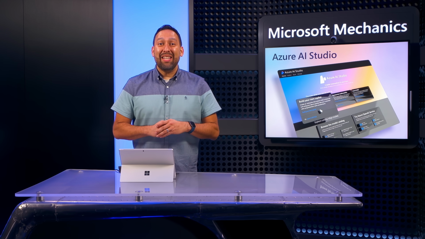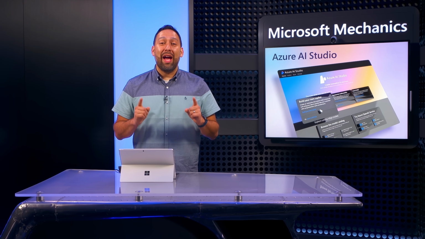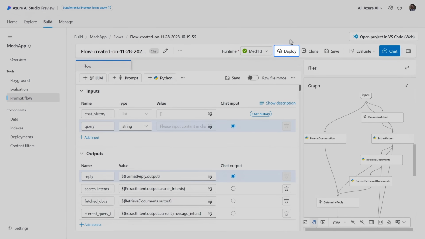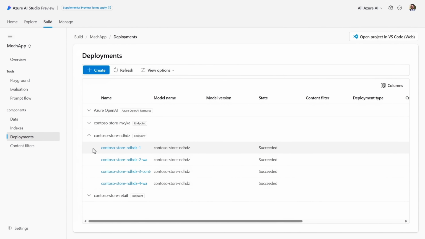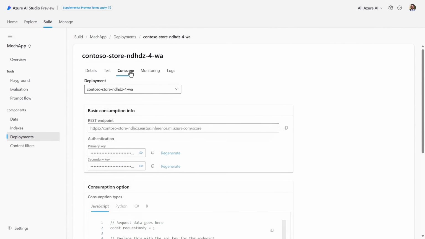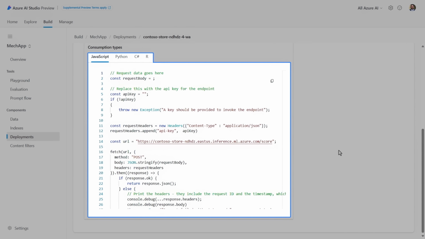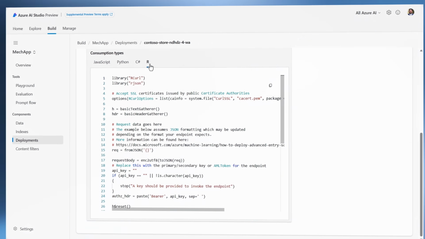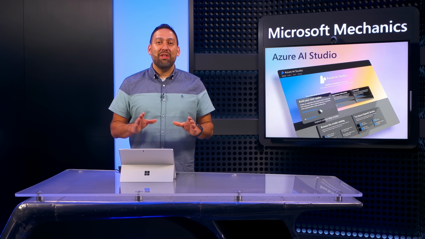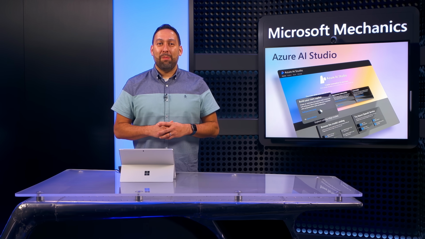Then, with everything tested and ready, you can deploy your app to an endpoint. For that, from the prompt flow, you'll hit the deploy button, which adds an entry into deployments. If I click into this one, inside consume, I can see the code that I need to use this in my app, with all of the configurations set, and I can even choose between different languages. So, in just a few clicks, you can integrate what you've built into a new or existing application.